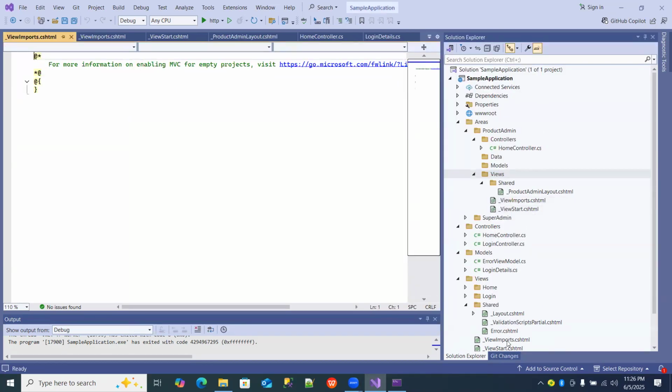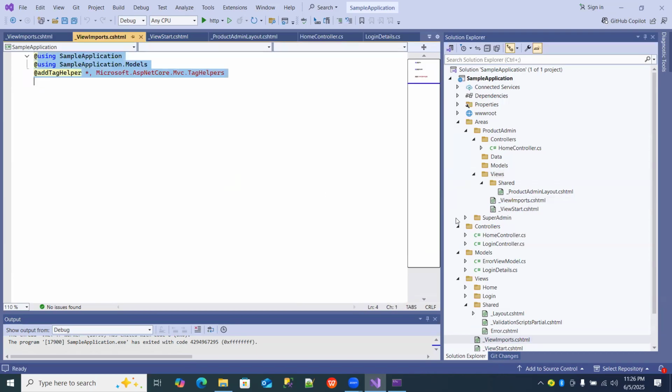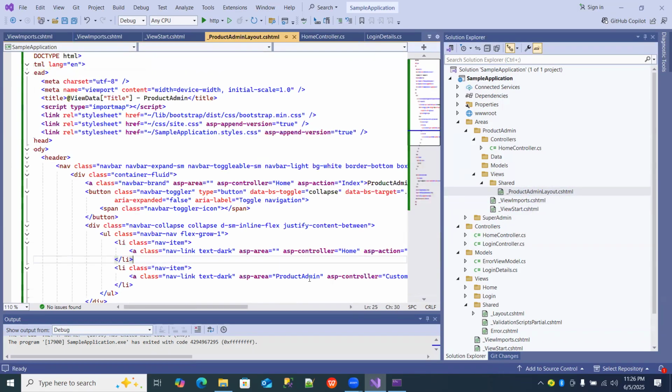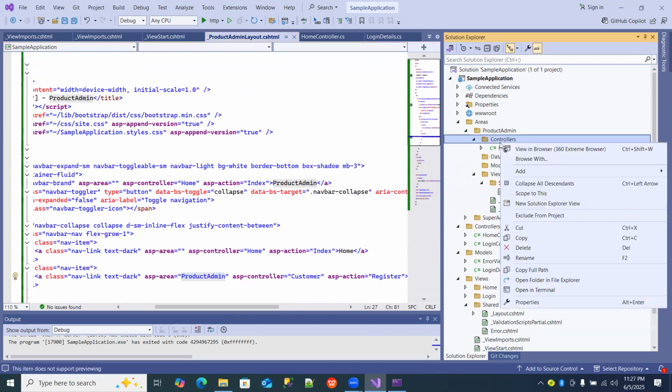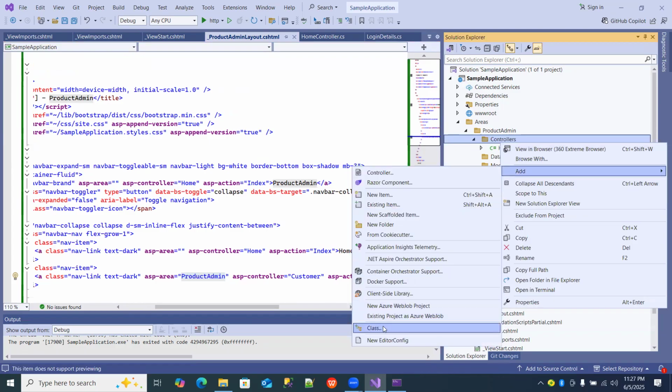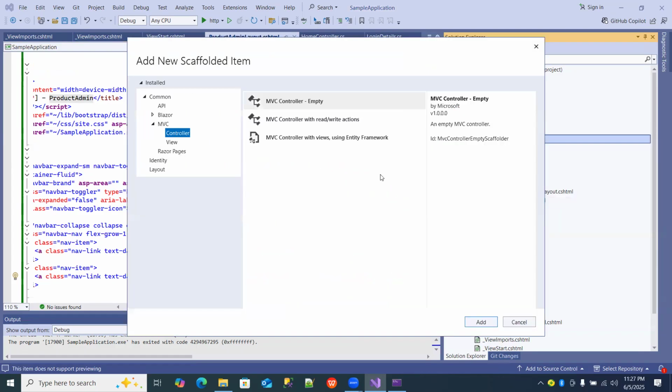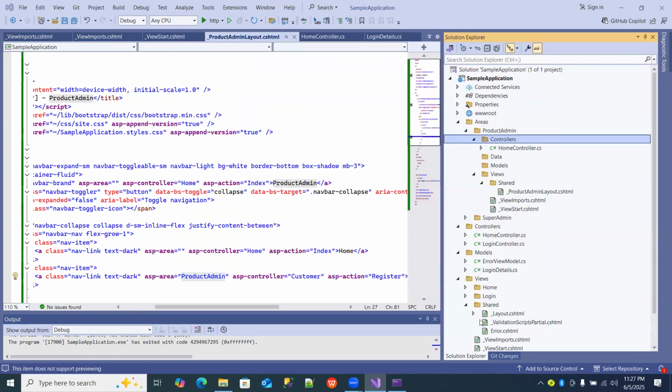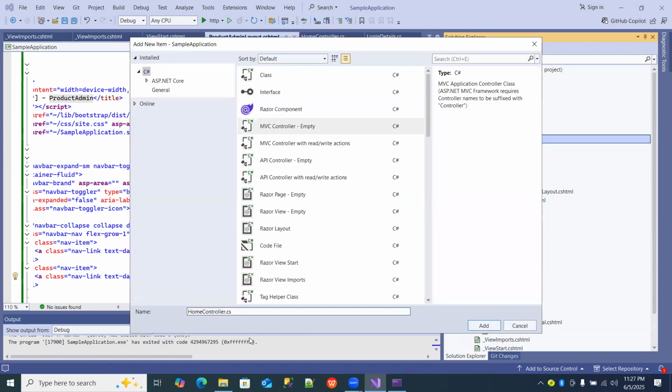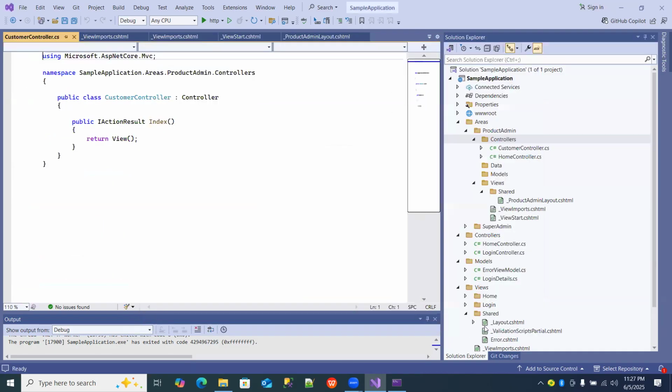And you can copy the dependencies like references or the product admin views also. Perfect. Now, inside the area we have created the ASP product admin, customer controller, and the register methods. Now inside the product admin we need to click the controller, and the controller name should be customer. Just create the customer controller, add. And inside the customer, we have the register method.